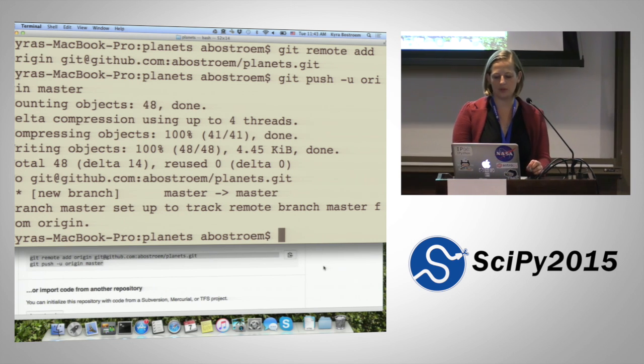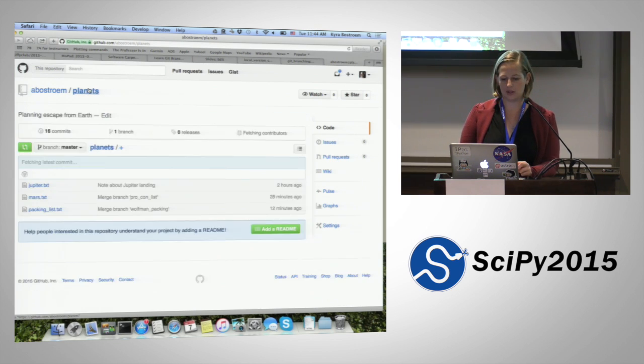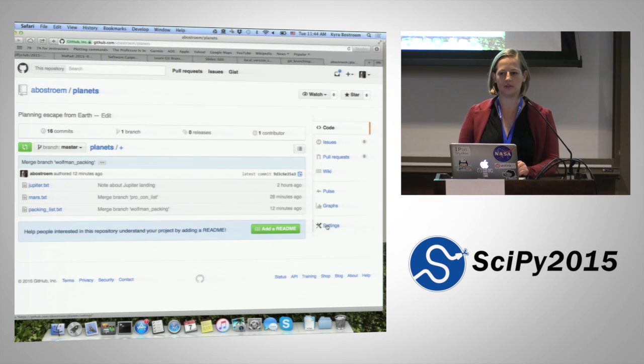Okay, for people who this worked for, what you can do now is go to GitHub and click on the planets repository, and you should see your files. Just explore, start clicking buttons, see what they do.